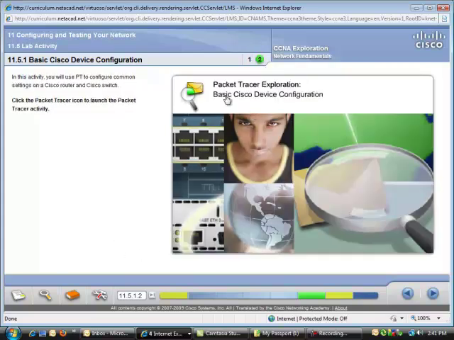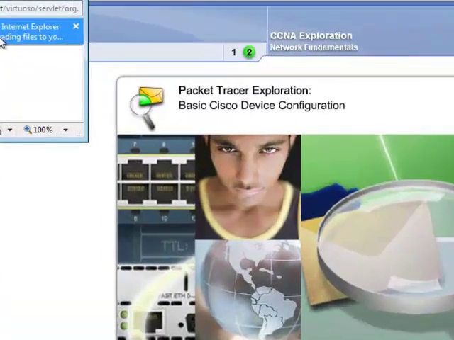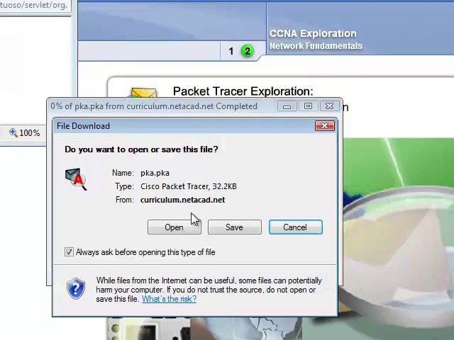It changes the screen. The big thing changes. It says click on the Packet Tracer icon instead of the lab icon, and the icon right here changed. That's the Packet Tracer icon. So I will click it. I'm using Vista, so it comes up with a warning telling me that it's not allowed to be downloaded unless I grant permission. So I will tell it, go ahead and download the file.